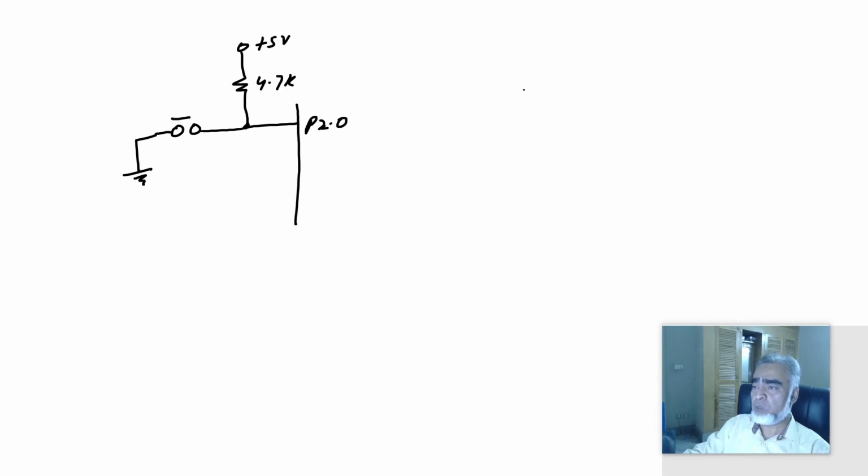Similarly, we can connect a switch with the port in a second way, like this. Say for example, we have port 2.0 here, and we'll connect the switch like this. If you want to make it active high, then we'll connect the next end of the switch with the 5 volt, like this, and we'll connect port 2.0 with the ground using a pull-down resistor, and the value of the pull-down resistor will be 4.7K.